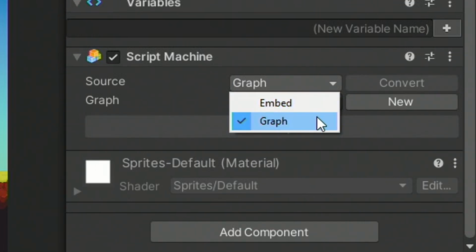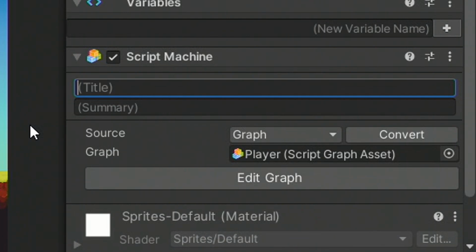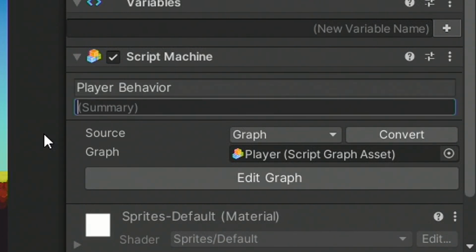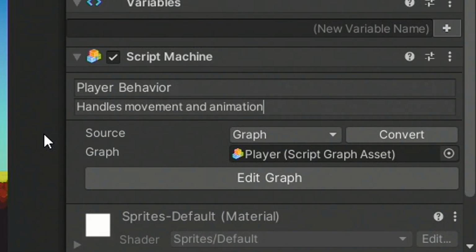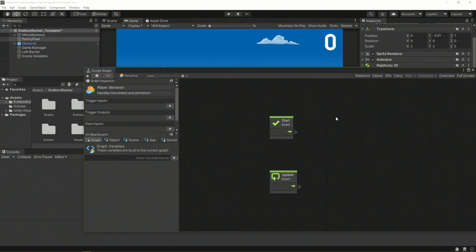Let's set our source to graph and press New to create a new graph asset. I'm going to call it Player Behavior. Now that we have our graph and the component, we can give it a title and description to keep our project organized. Once that's done, we'll click on Edit Graph to open up the Script Graph window.